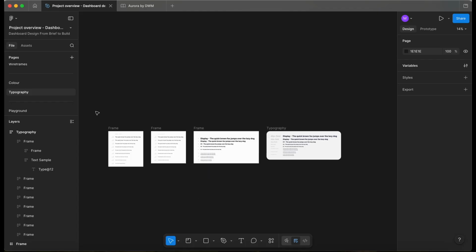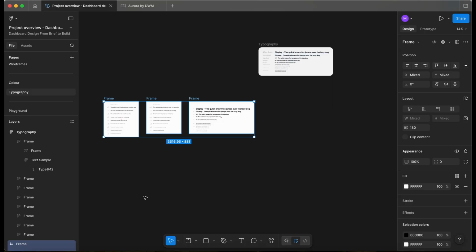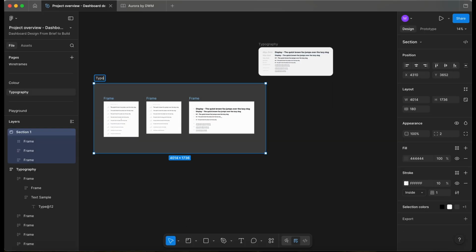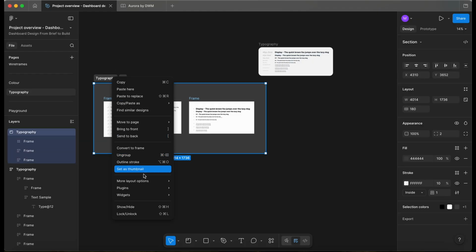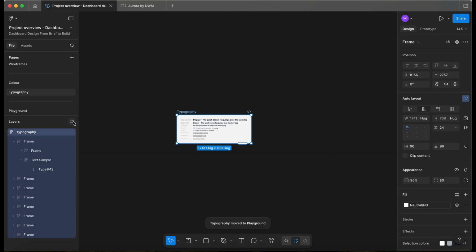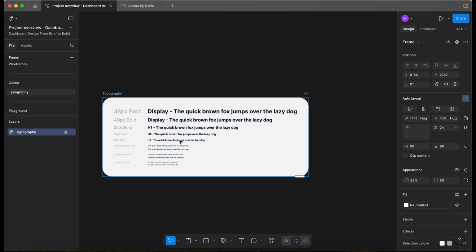Okay, what I'm going to do to begin with is let me just drag these frames down. Let me just go to Shift S and just wrap it all in a section. Just put that as typography. I'm going to right click on that and I'm going to send it to, there we go, playground. So that's moved and tidied up. Let's just collapse that and lock that layer. So we're done now on the typography. Let's go back up to the overview.